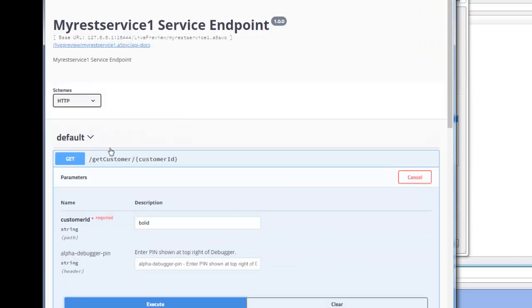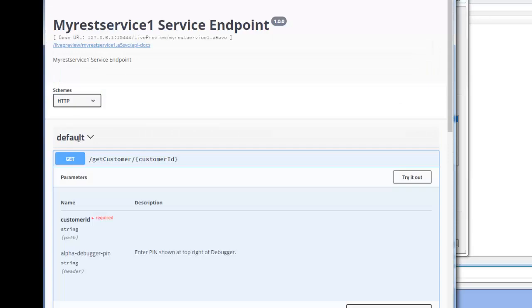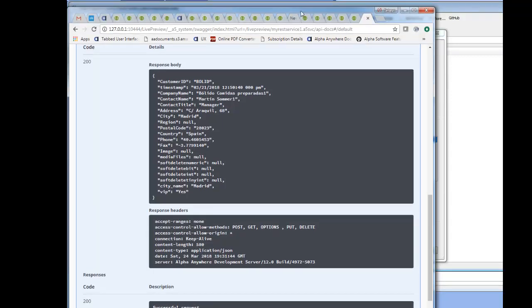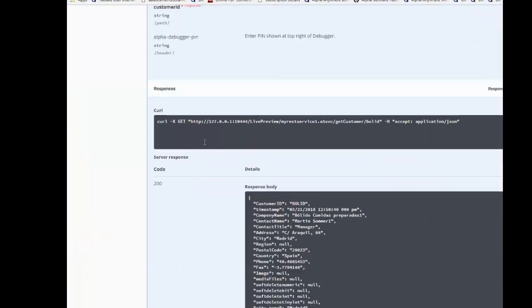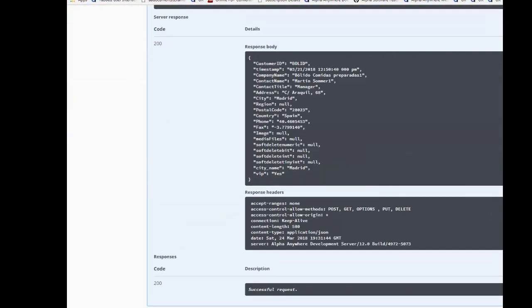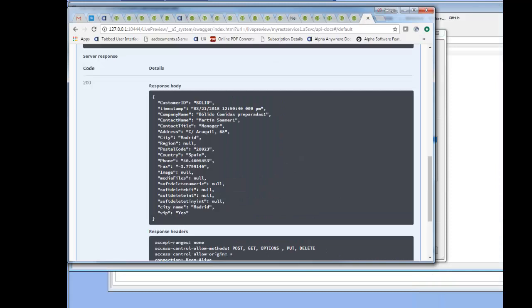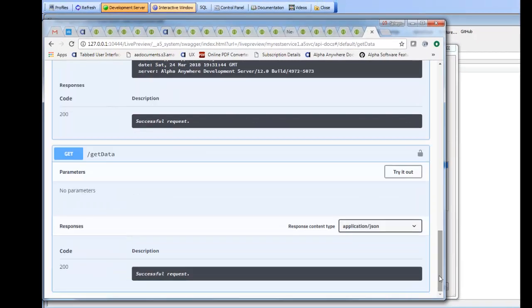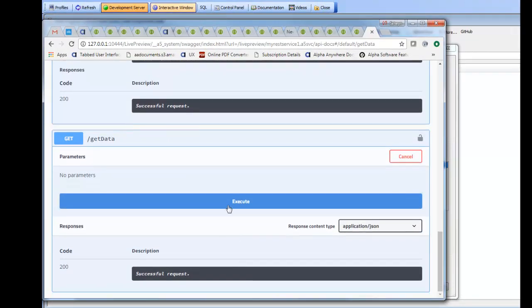Now let's go up to the second method that was defined here. Let's just scroll down here, and I'm just trying to get it onto the screen so that it can be seen. Let's bring this up, and here we go, there's get data. So we'll try this method out and hit execute.